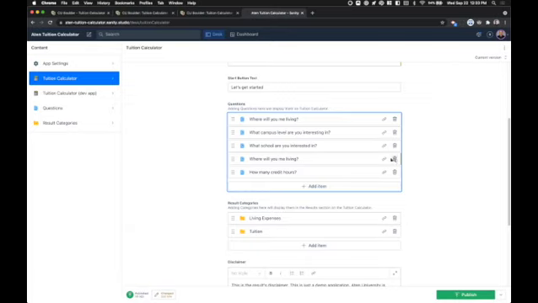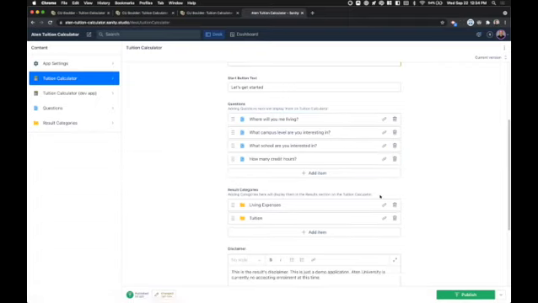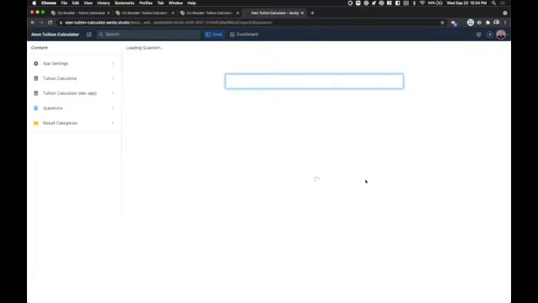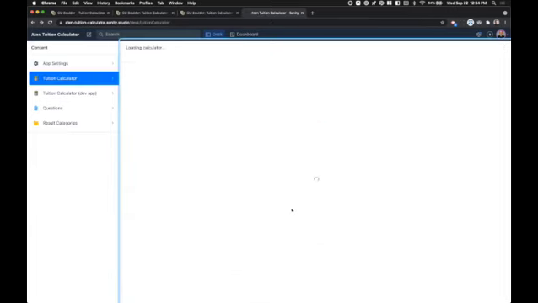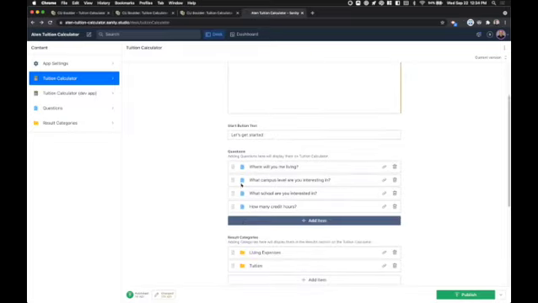Of course, this doesn't remove the question from the system, but removes it from being presented in the application, which is really nice. If you wanted to edit or visit a specific question, like see what the content or configuration of a particular question is, you would just click one of these links. For example, where will you be living? Let's click that and it'll send you to that question. Then you can make your changes here. I'm just going to go back. So that's how this question system works.